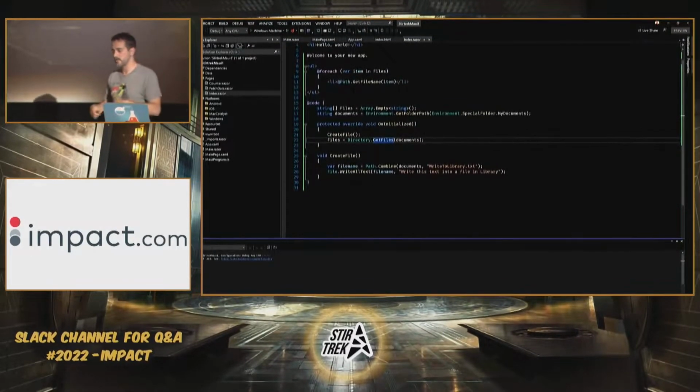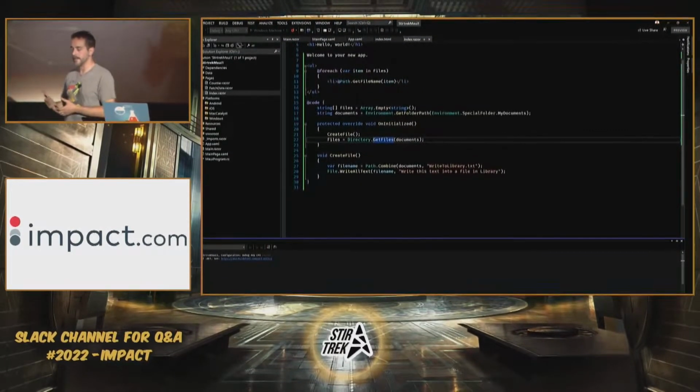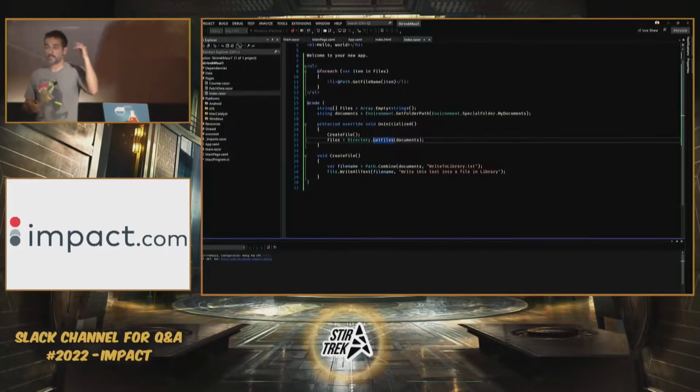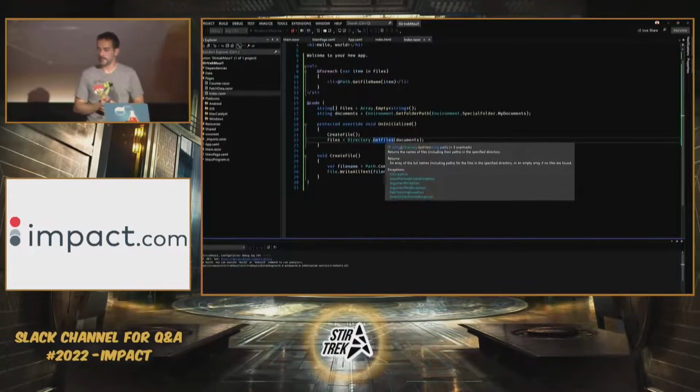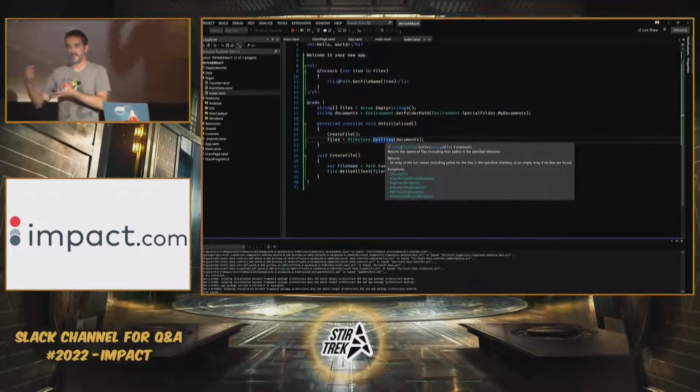So we'll go ahead and change this over to run on Windows. We saw that running on Android. Just by switching the drop-down there and hitting play on Windows, this will actually load up inside of a Windows application.